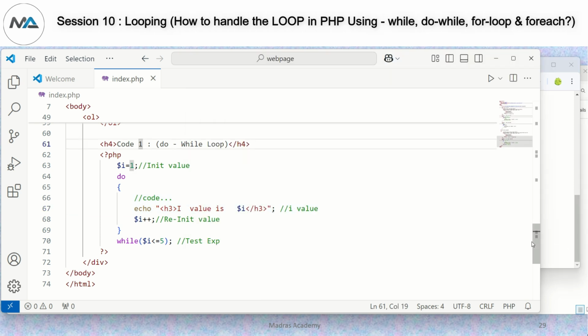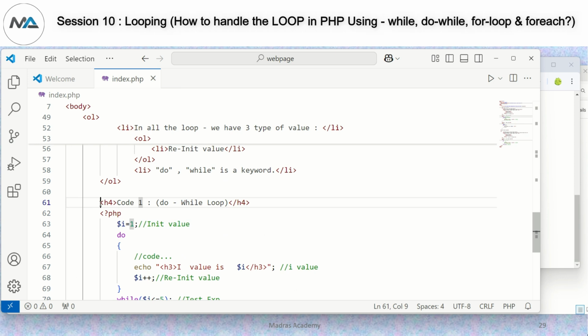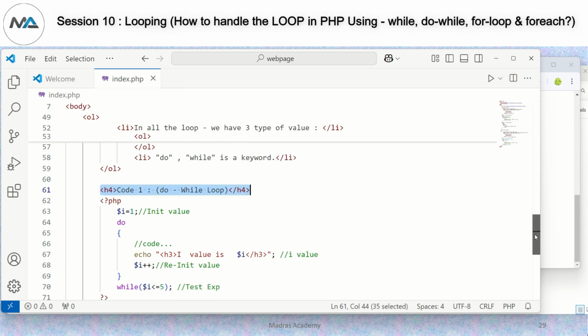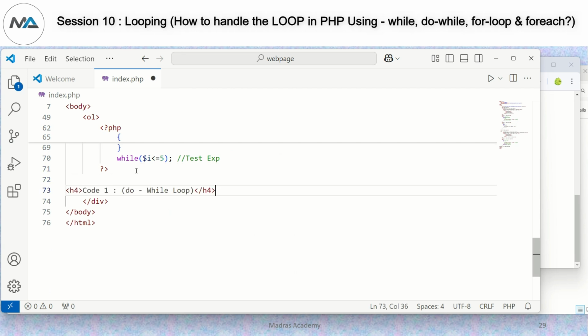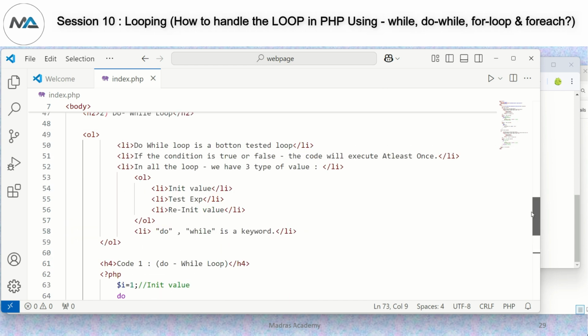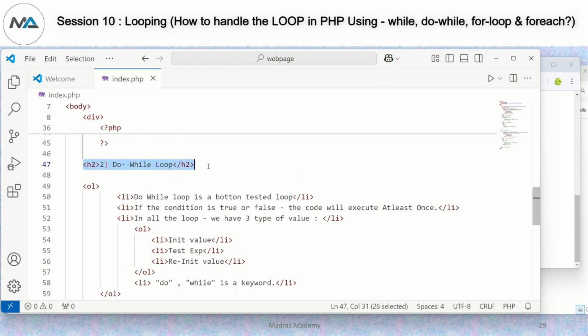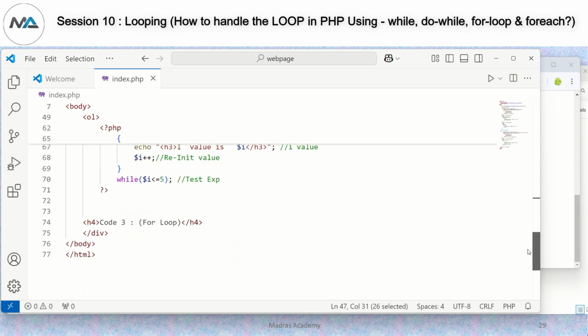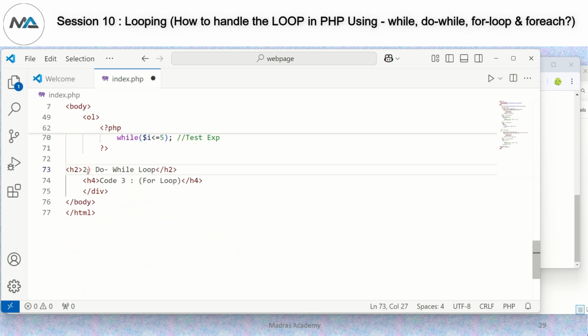Okay. So now I'm going to write the for loop code. I'm just copying this, and here I'm writing program code number 3. This is for the for loop. So we need to write the heading also, right? In which format do we write it? In H2 format. I just copied that one and I'm pasting it here. This is the third one and this one is for loop.